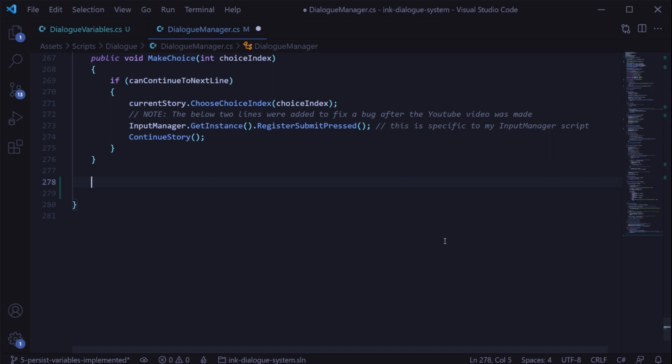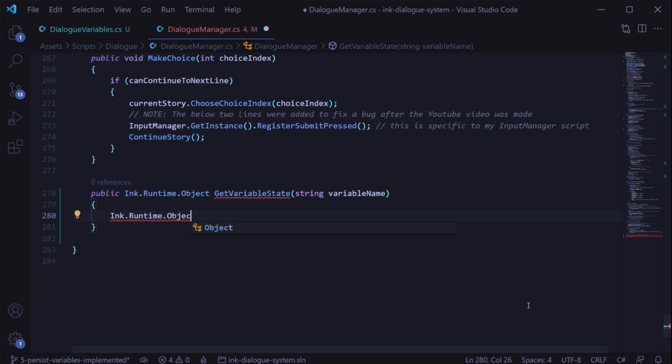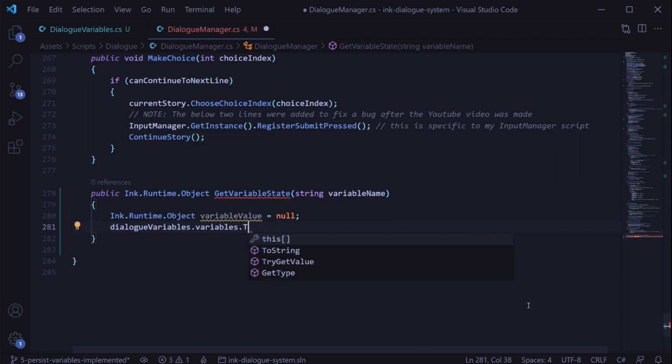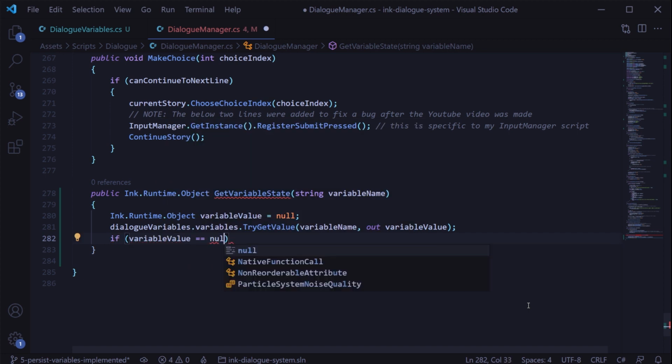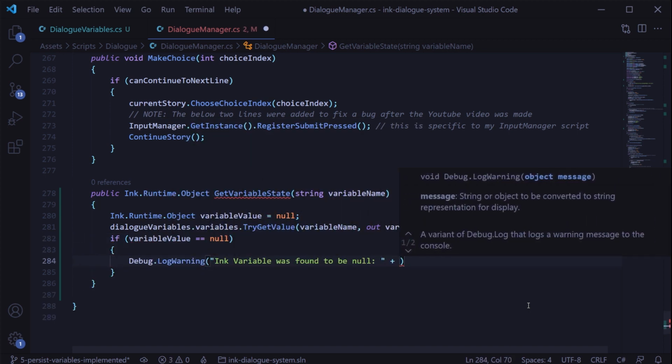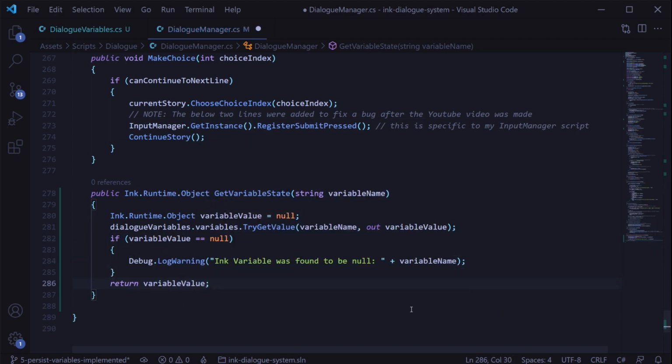Then in our dialog manager script, we can add a method called getVariableState that takes in a string for the variable's name. We can then reference the dictionary in the dialog variables object, and assuming the variable exists, we'll return it. And if the variable doesn't exist, we'll do some logging to let ourselves know.